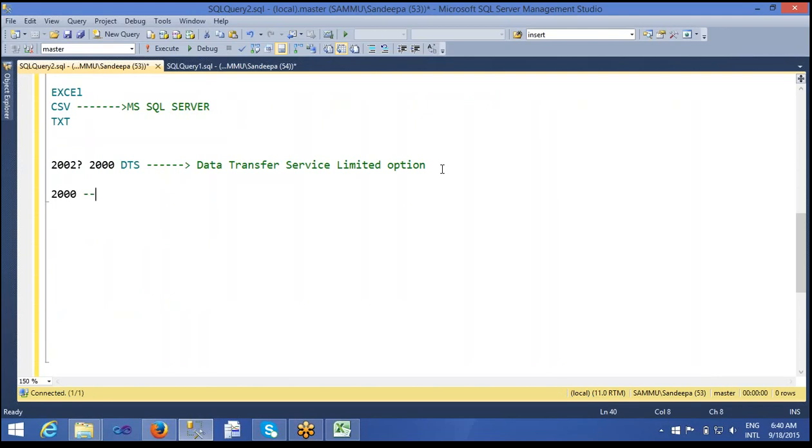In 2005, they introduced what is called Business Intelligence. What is this Business Intelligence? It's a very rich tool, consisting of three main modules: SSIS, SSRS, and SSAS. What is SSIS first?